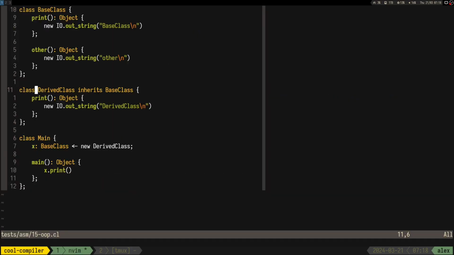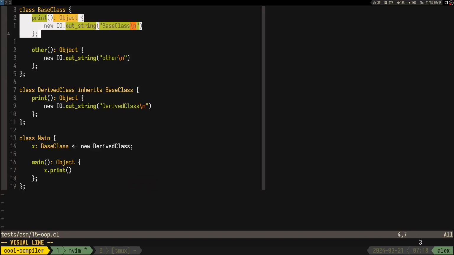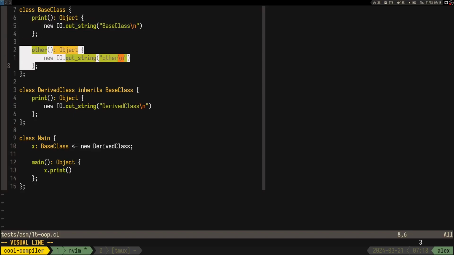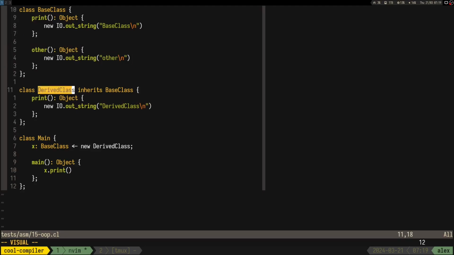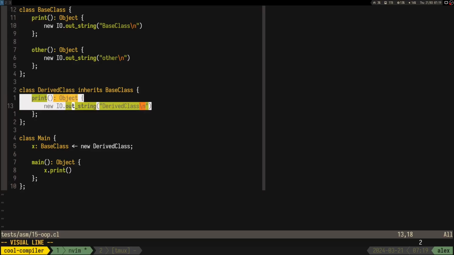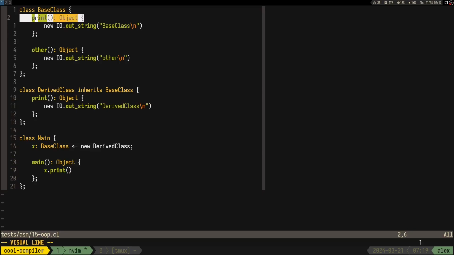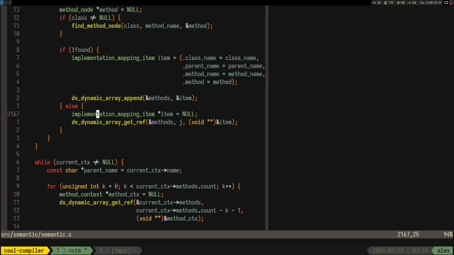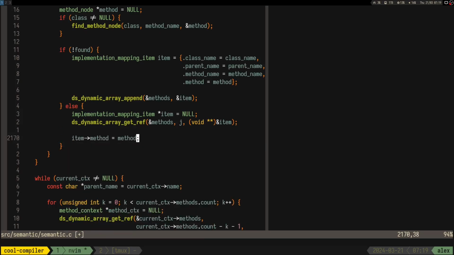And if we found a redefinition, basically, if we look at OP, the first time we'll go into base class, right? So we are gonna find print, which is totally new, so we add it. Then we are gonna find other, so we also add it. And then we are gonna go into derived class. And we are gonna find print, which is no longer new. So we have to actually just replace this guy with this thing, right? So we have to overwrite it pretty much.